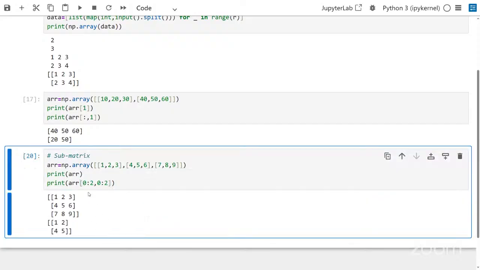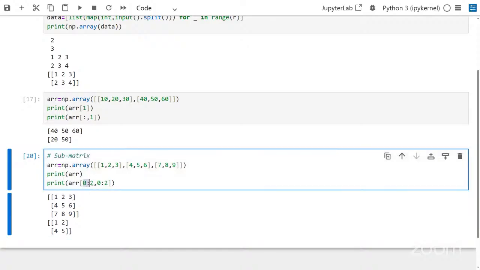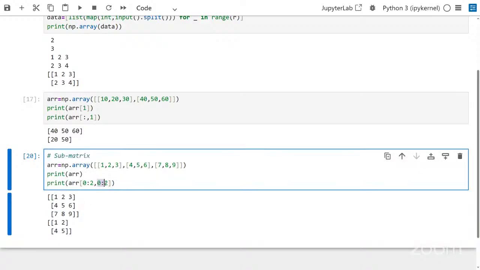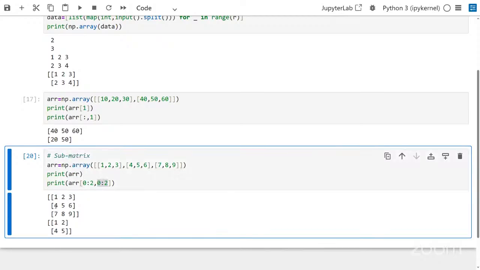See here, 0 and 1, meaning first and second row. So these two rows will be taken. Then see the column 0 to 2. It means first column and second column. So the elements will be 1, 2 and 4, 5. So this is the sub matrix of this one.